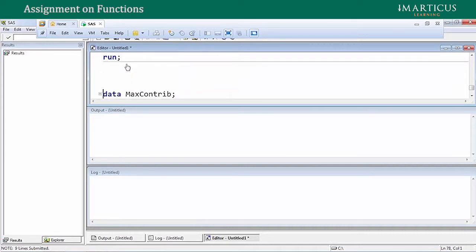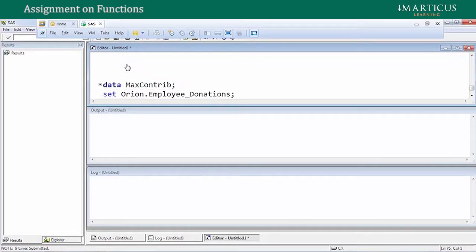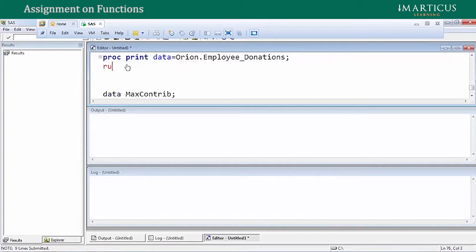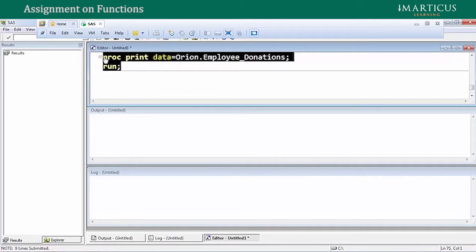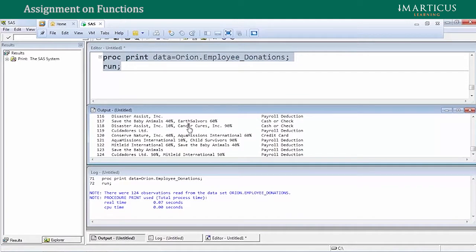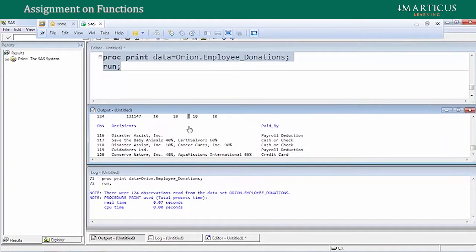Before this, I would like to see the data of my input data set. So I just say proc print data is equal to Orion dot employee underscore contributions. Sorry, donations. And then I say run. So this is what I have in my employee underscore donations data set.